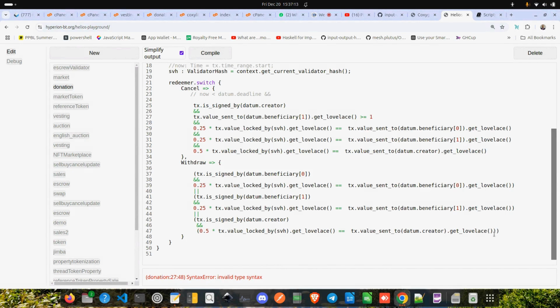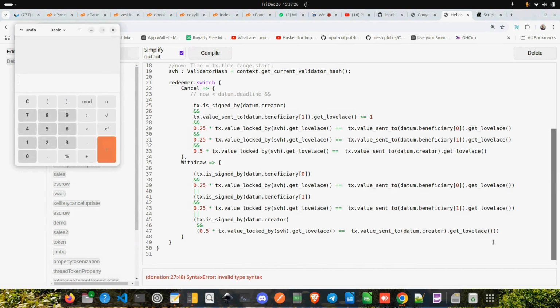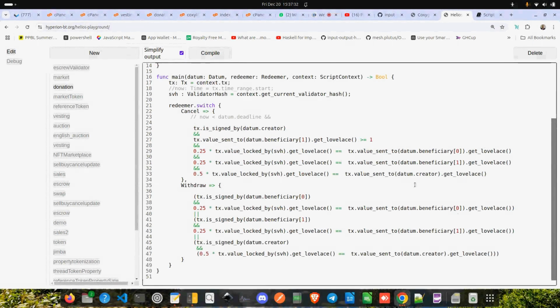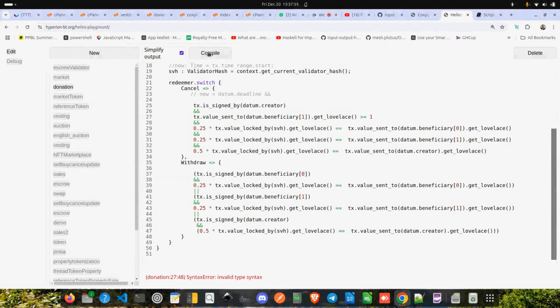Why is this not? Loveless. That one is for the loveless. Then you see this bracket here, that is for the loveless. Come on, man. All right.